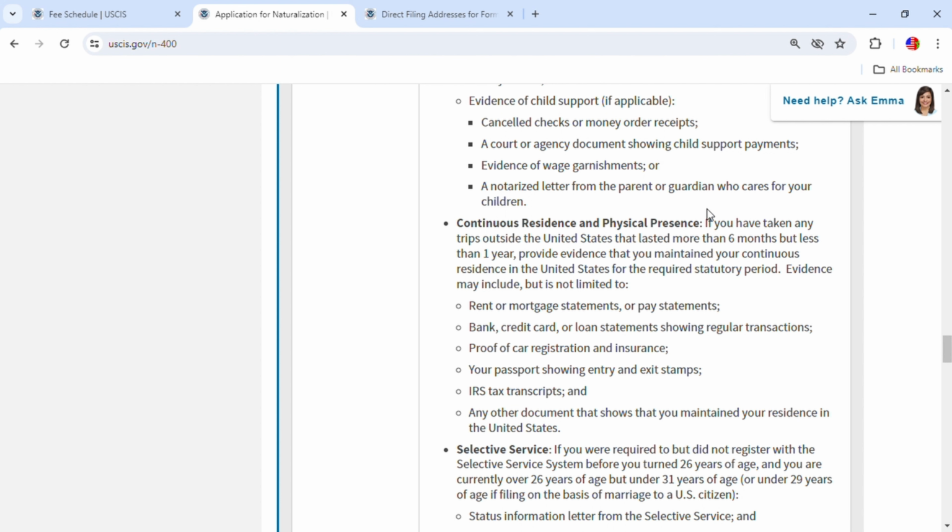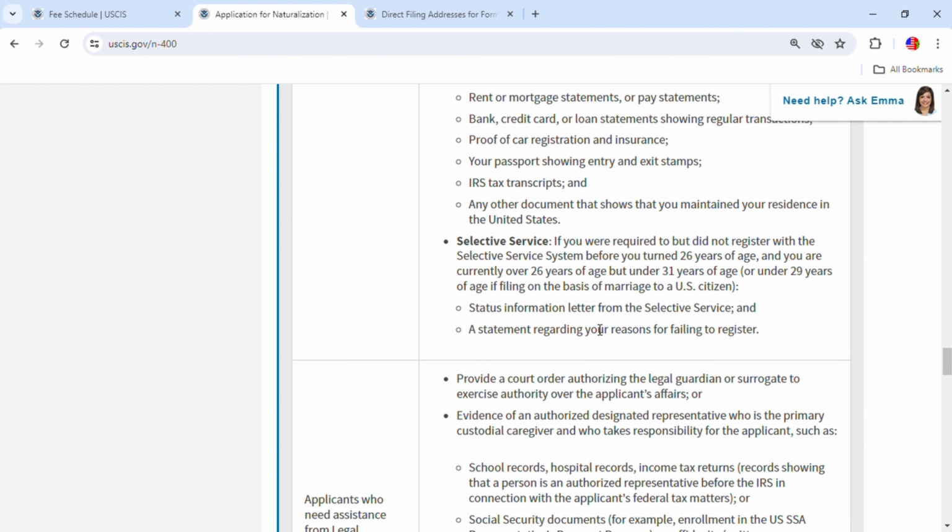Trips outside: if you have taken any trips outside the United States that lasted more than 6 months but less than 1 year, provide evidence that you maintained your continuous residence in the United States for the required statutory period. Evidence may include, but is not limited to: rent, bank account, credit card, proof of car, your passport showing entry and exit stamps, IRS tax transcript, or any other document that shows you maintained your residence in the United States. Selective Service is very important as well.